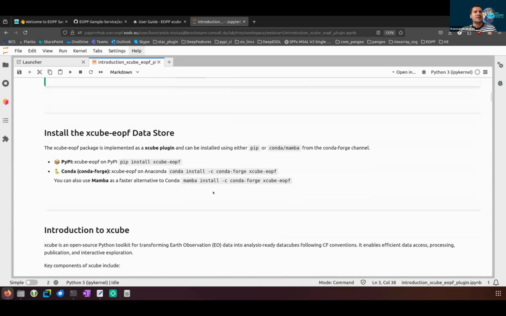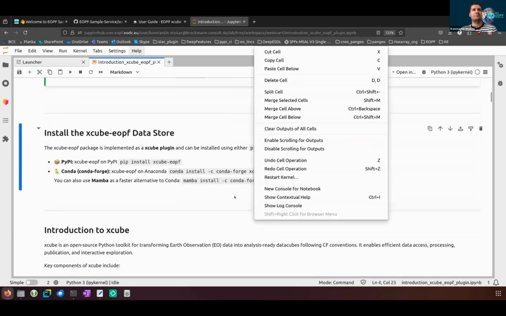And you should understand at the end the key features and the capabilities of the data store. To install the Xcube EOPF data store, we published that package on pip and on conda. So you can either use pip install or conda install. If you use Mamba, you can of course also use Mamba install.